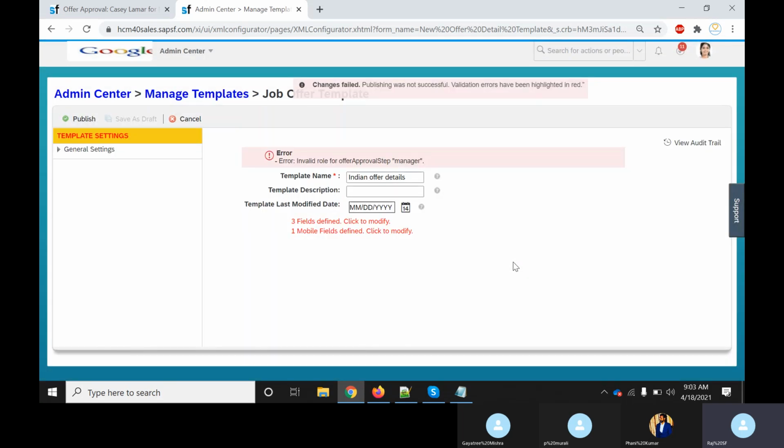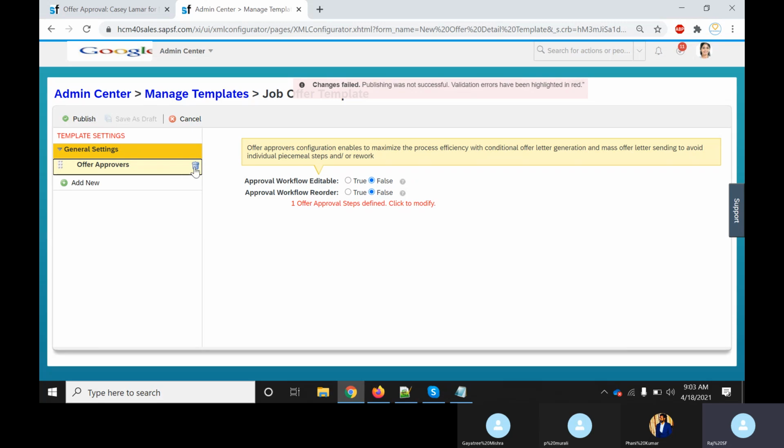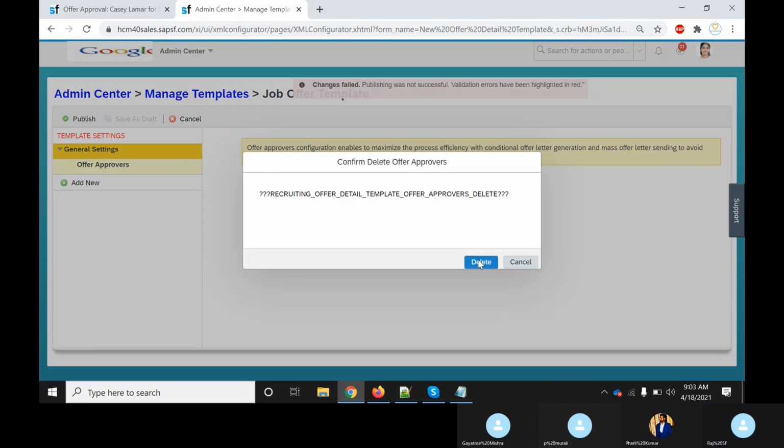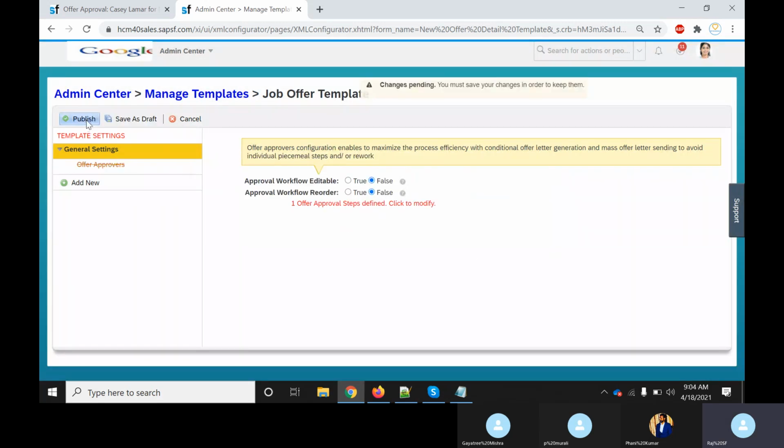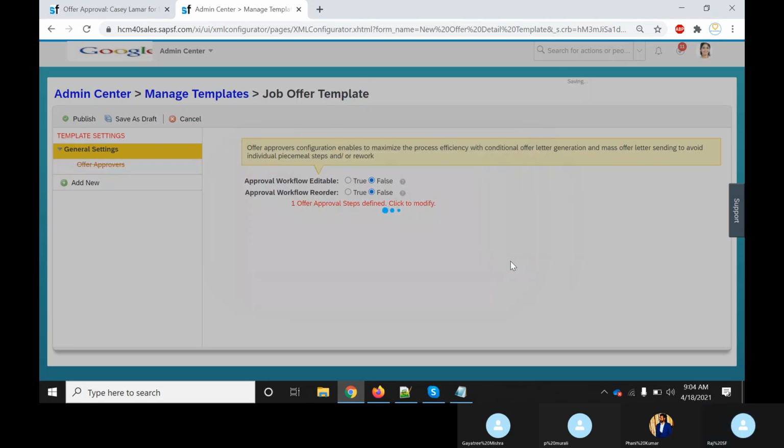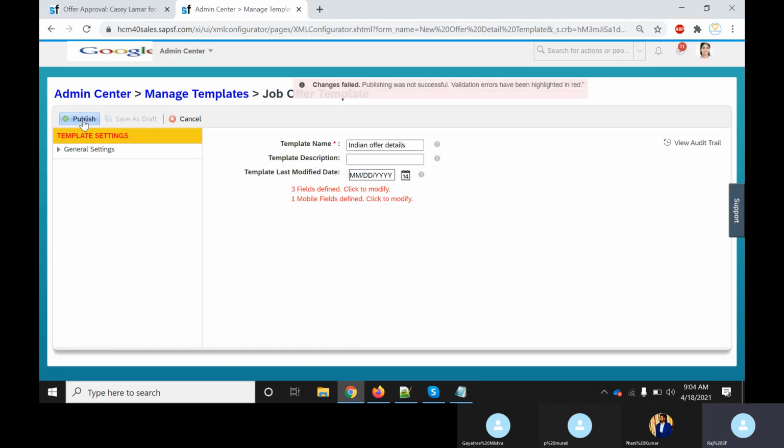So there are a few errors, like invalid role for approval, upper approval manager. So we have to select the proper ID, because whatever role you added, that role should match here. So now let me remove this upper approval process and we will add it later. If you don't want to use it, you can delete it also. Let me publish. I'm going to publish again.